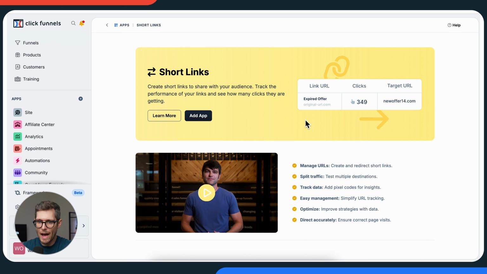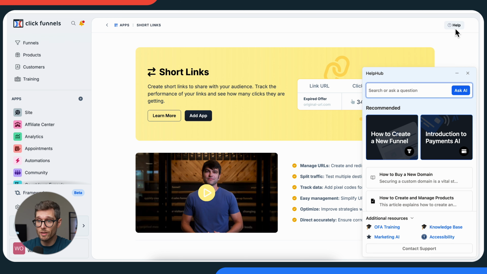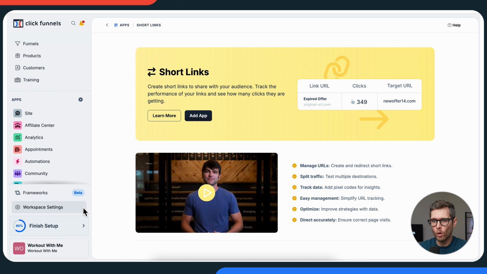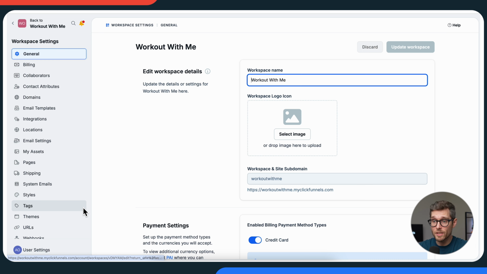If you want to add the app, you can select the Add App button here on the top. Again, a quick reminder that if you have any questions, be sure to click the Help button to get more information. Now let's head over to our workspace settings. There's a lot to go over here, so I'm going to hit the ones to focus on.